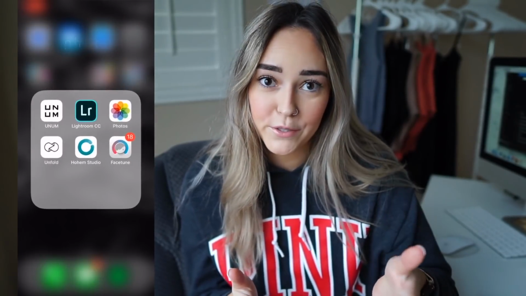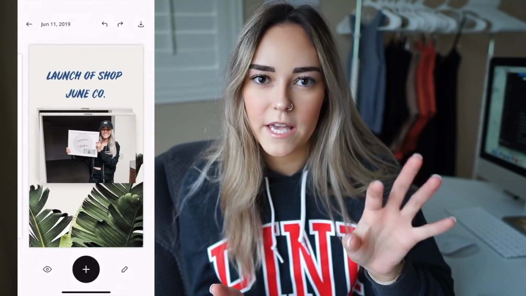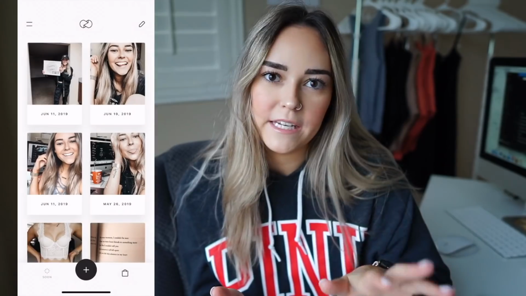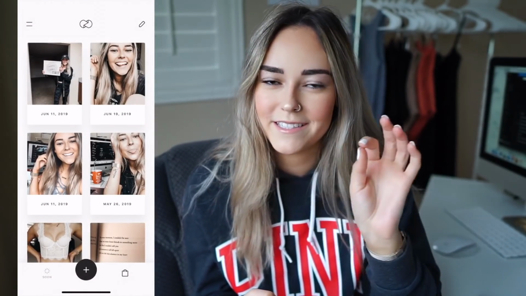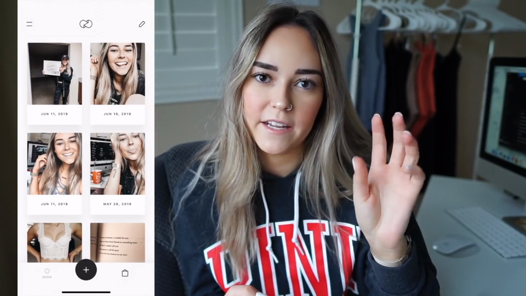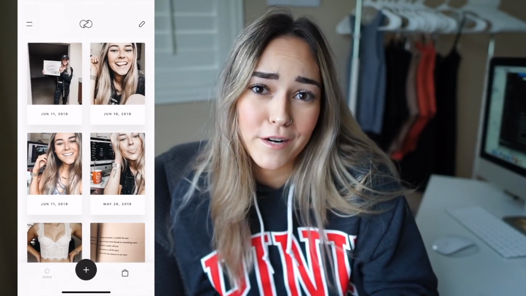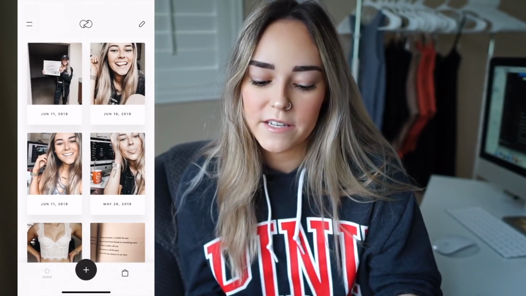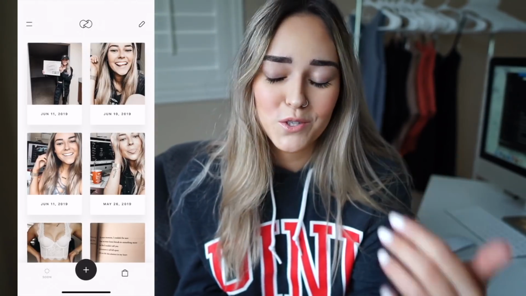So the app that I use to edit my Instagram stories is called Unfold. One of my favorites. I believe the app itself is free, but if you want some of the cool different edits, they do have options available to purchase, like a set of templates, and I think the most I've paid for one is like $1.99. They're really not that expensive. And if you guys are wanting to step up your Instagram story game, this is a super easy way to.